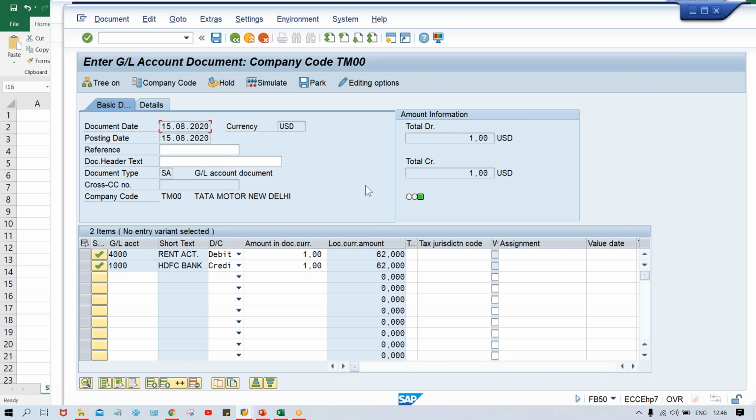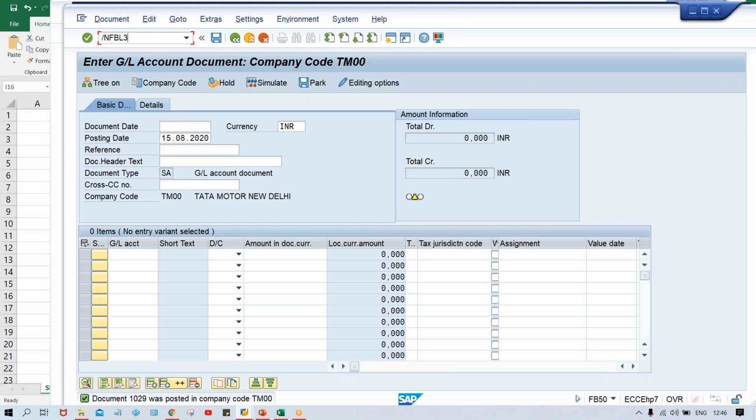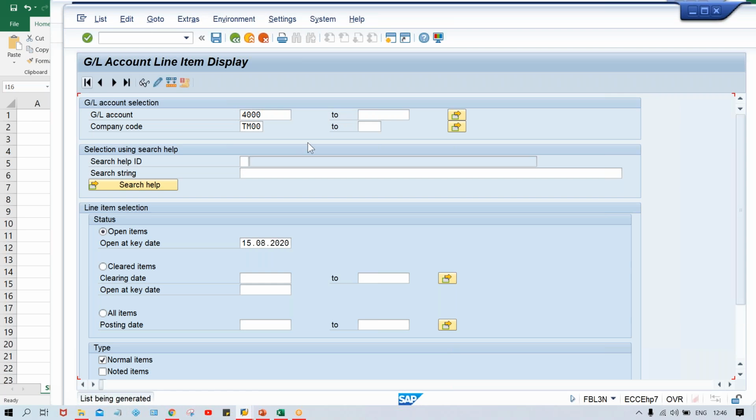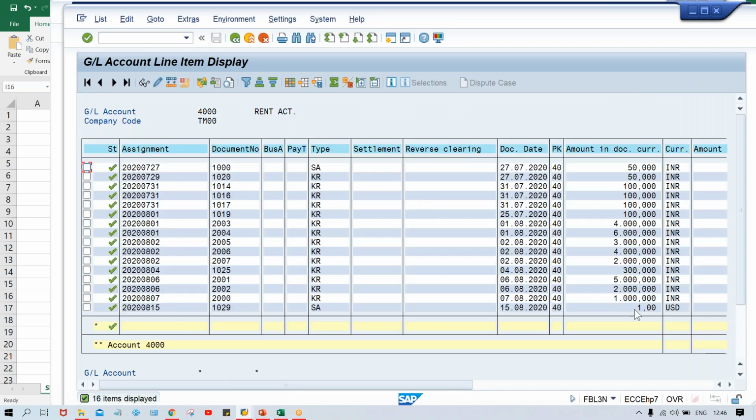If you save this transaction and go to the GL report FBL3N and give your GL account here, execute. Now look at here, guys, 1 USD. All the transactions got posted into Indian currency, and this is showing here in local currencies.